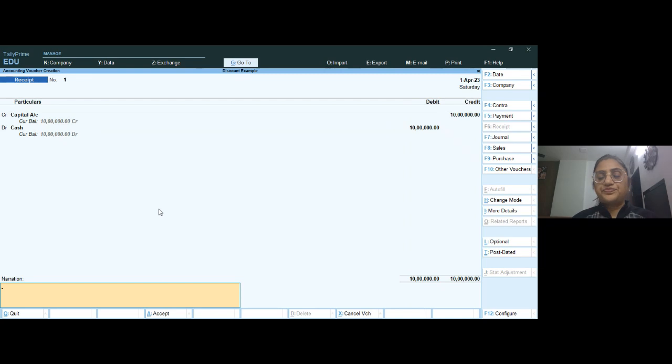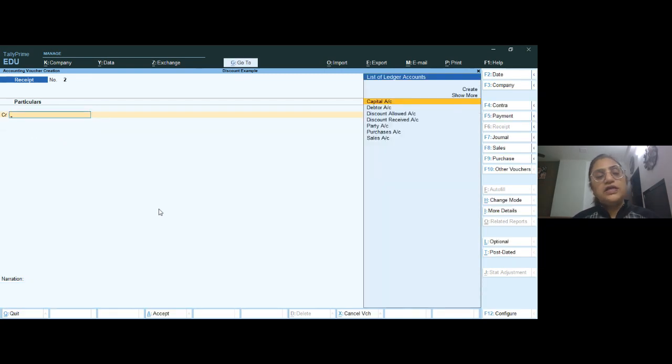Cash. Now everything will be cash. I'm not going to deposit the amount in the bank, for that you have to pass the contra entry. Okay, now I'm purchasing here.